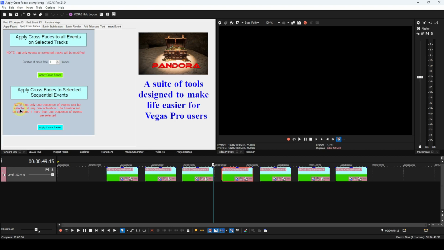Now let's look at the second function. There will be occasions when you want to crossfade a number of events only. The second function allows you to do this. Note though, only one sequential group of events can be modified at any one time. Attempting to modify 2 or more groups that have unselected events in between will disrupt the timeline. I'll show what I mean by that shortly.